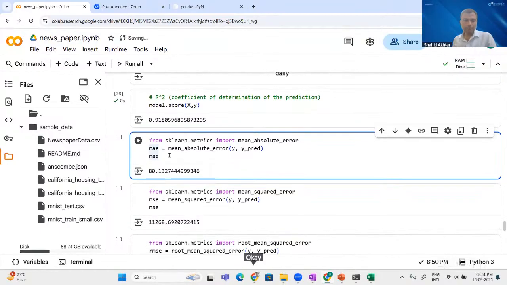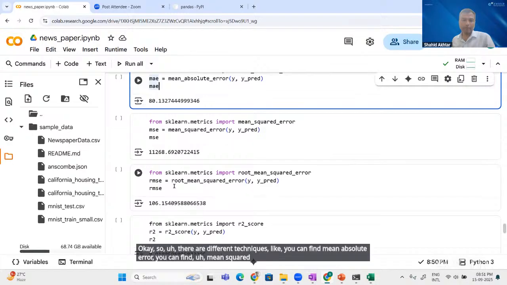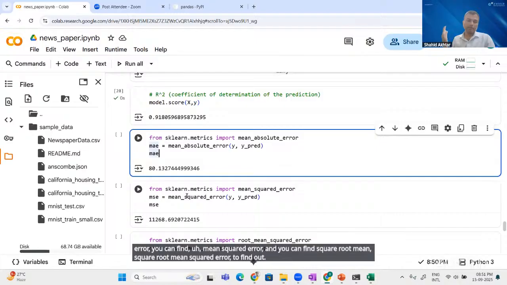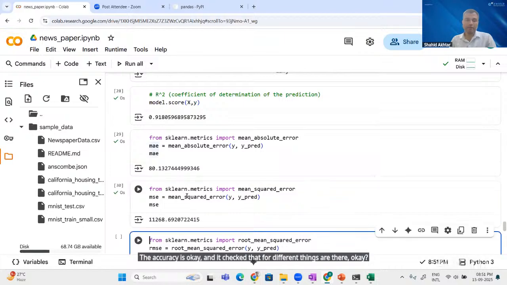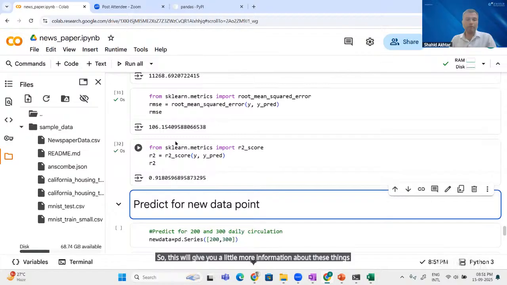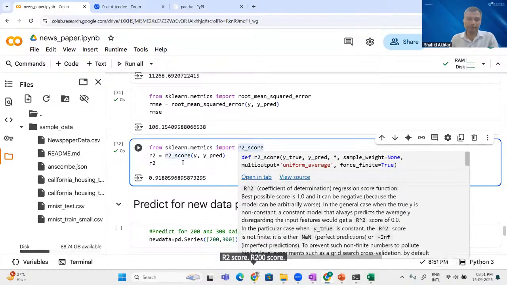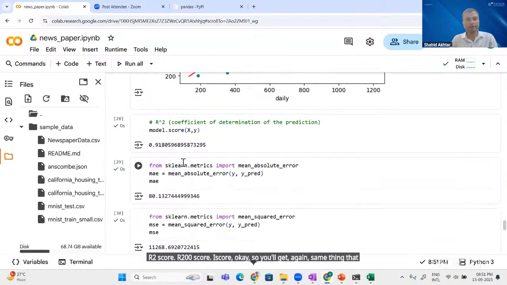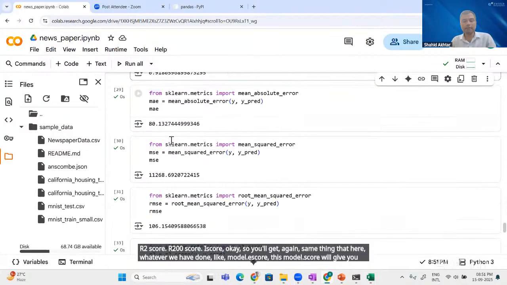There are different techniques, like you can find mean absolute error, mean squared error, and root mean squared error to find out the accuracies. You check what different things are there. This will give you a little more information. And finally, if you go for the R2 score, r2_score, you'll get the same thing as model.score. This model.score will give you directly the same thing.